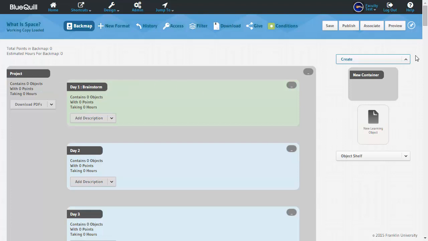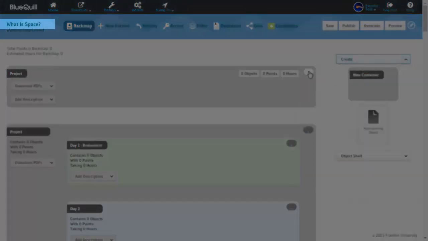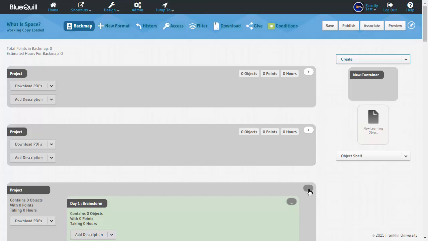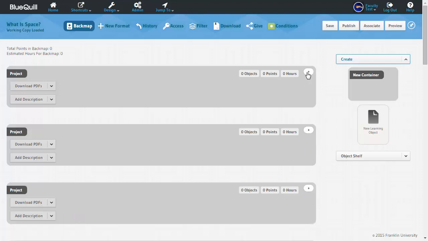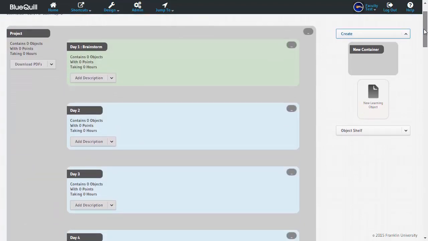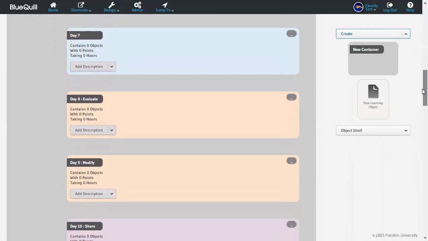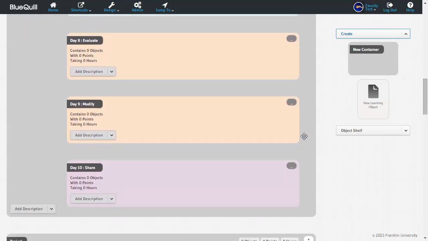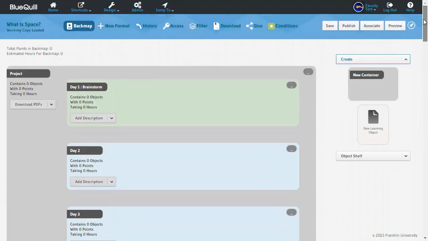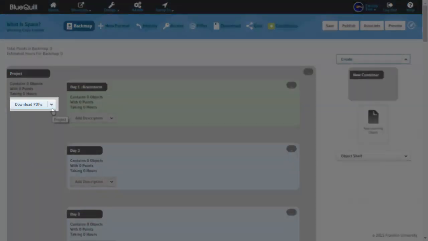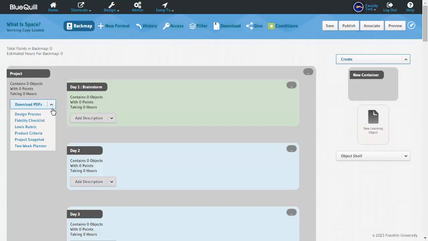The name of my problem is at the upper left. Each project has 10 day containers in it, just like page 2 of the 2-week planner. You will notice the Download PDFs drop-down arrow at the top left of each project container. You will use this menu later to create the project level forms for delivery in the classroom.